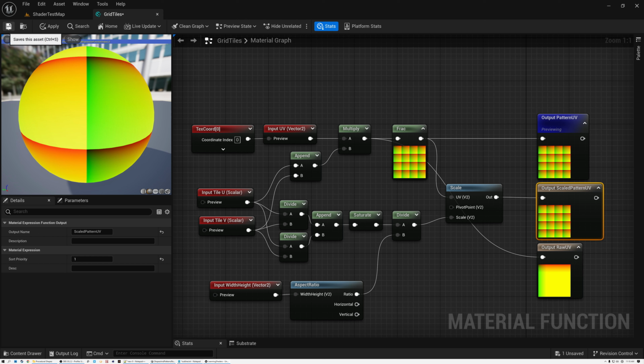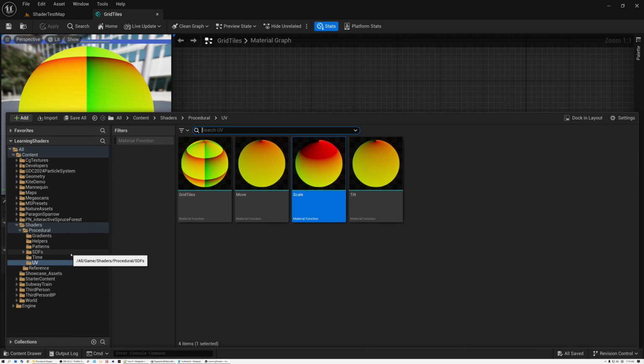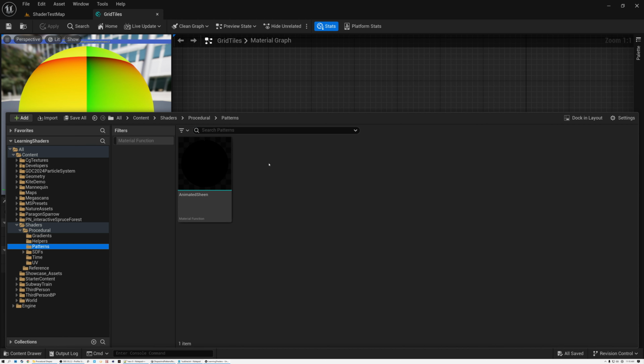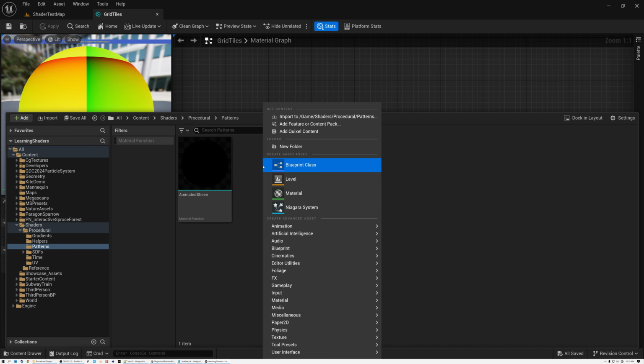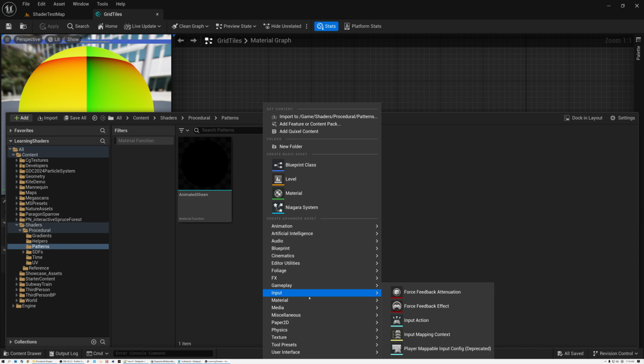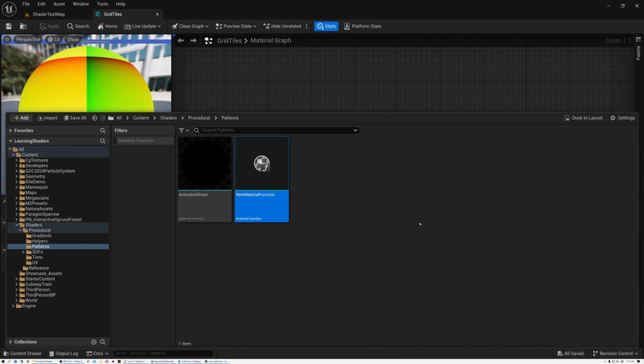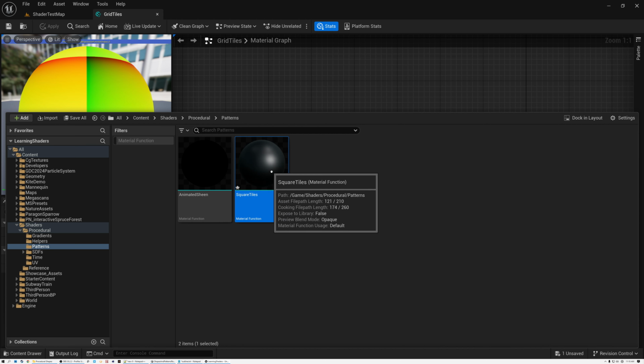So let's go ahead and save this, and I'll show you how we're going to use this grid tiles node to generate our procedural grid pattern. So we're going to come down here to our content drawer again and come up to our patterns folder. And I'm going to right click in here and pick material function. And we're going to call this one square tiles. This is going to be our procedural grid pattern.